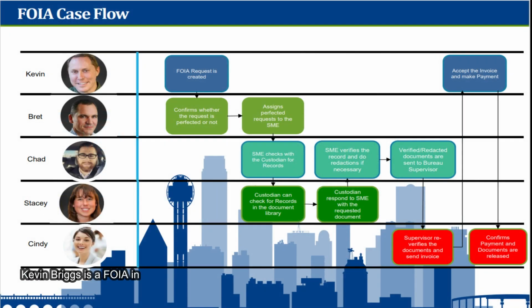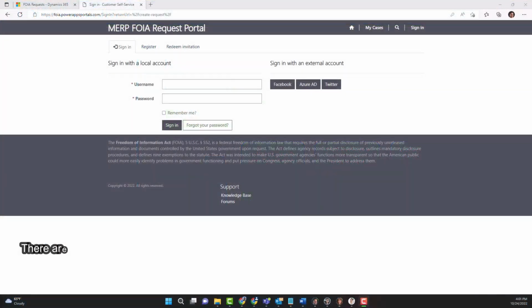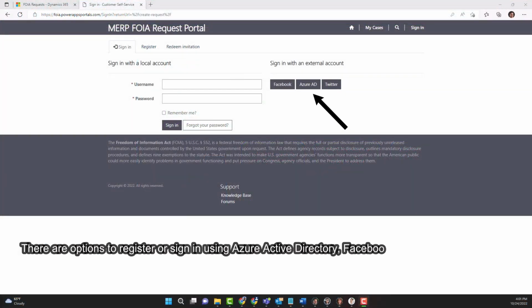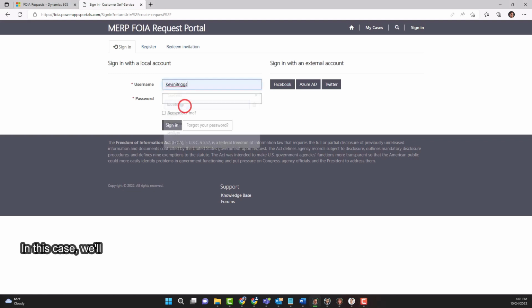Kevin Briggs is a FOIA information requester who needs to make FOIA information requests through a public-facing web portal. There are options to register or sign in using Azure Active Directory, Facebook, Twitter, and other popular authenticators. In this case, we'll log in as Kevin, who is an existing user.